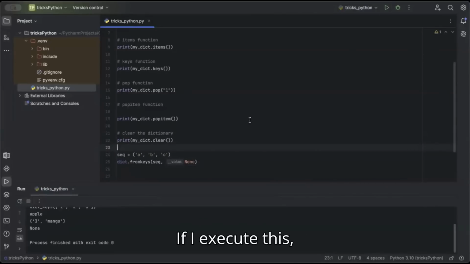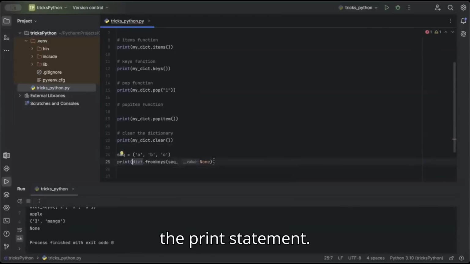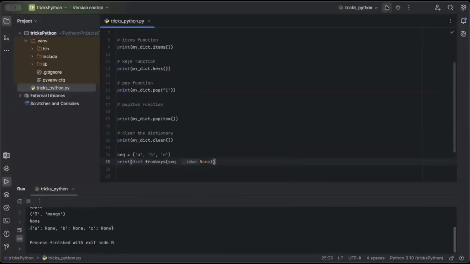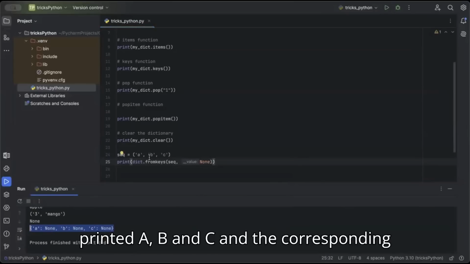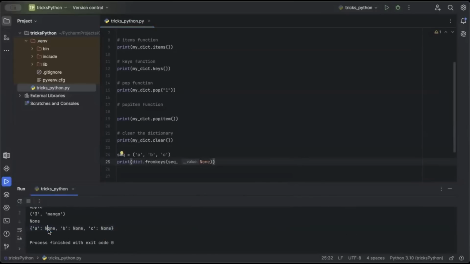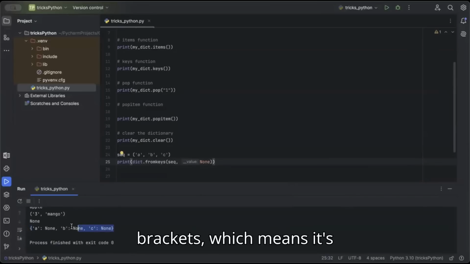If I execute this, oh, I forgot to print it. Just add the print statement. So in the last line, you can see it has printed A, B, and C, and the corresponding values are None. It's inside the curly brackets, which means it's a dictionary with key and value as the items.